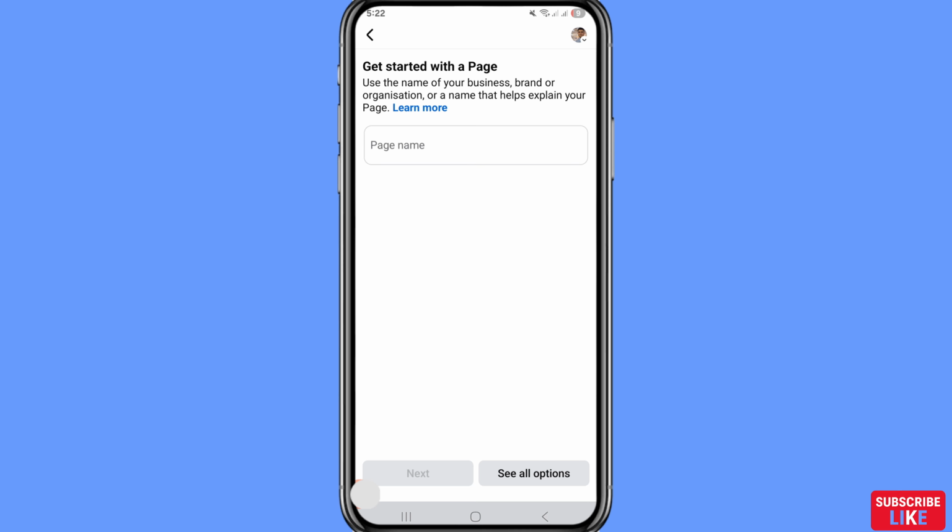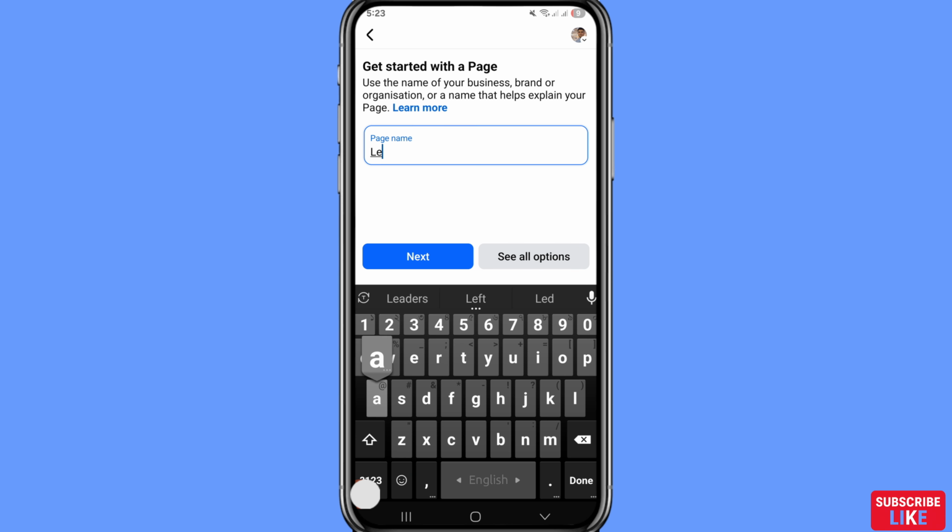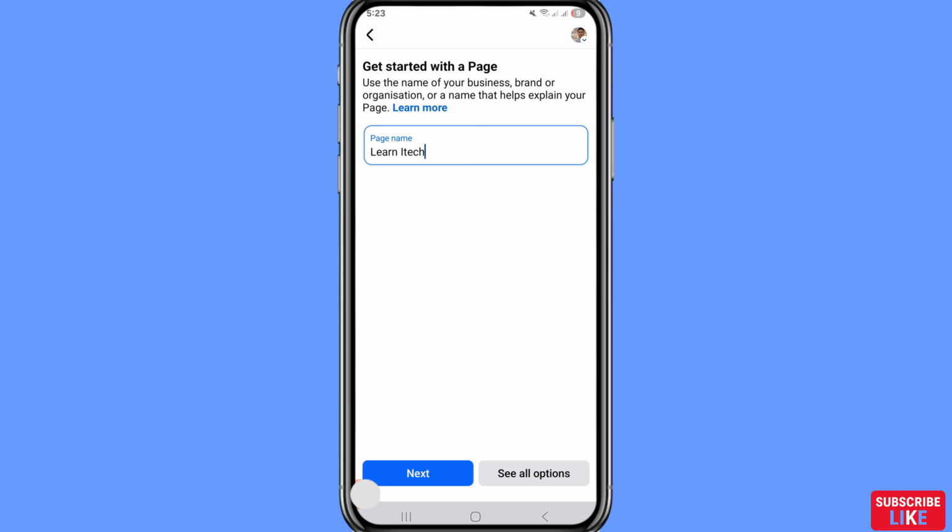Get started with a page. Use the name of your business, brand or organization, or a name that helps explain your page. After that, you can see page name. So in this here you can type or write your new Facebook page name. You can see in this I can type my Facebook page name, Learn itech. After that, choose next, click here.